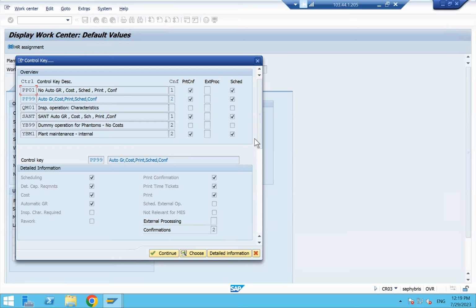Okay, and then they have a control key selected for this one. See again, this is the system which is used for common things. They selected something specifically, and there are some configurations. I am not touching them. I am just checking whether any external operation is there or not.